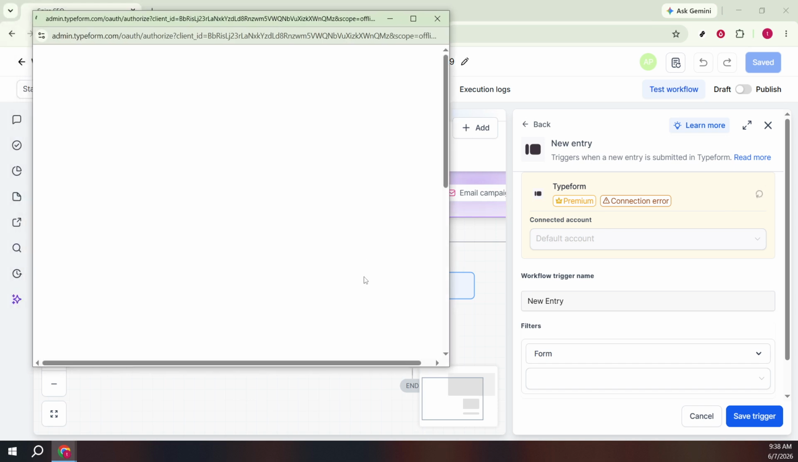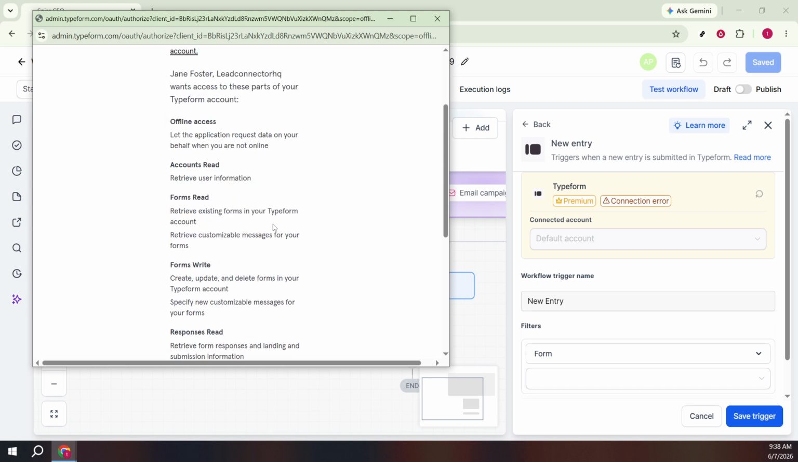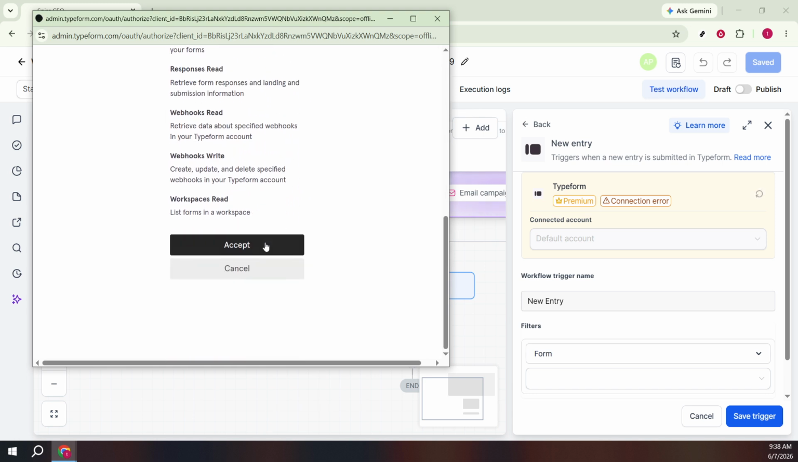Give your workflow trigger a clear name so you can recognize it later. Something like Typeform, New Entry, your form name. Good naming keeps things tidy, especially as your automations grow.